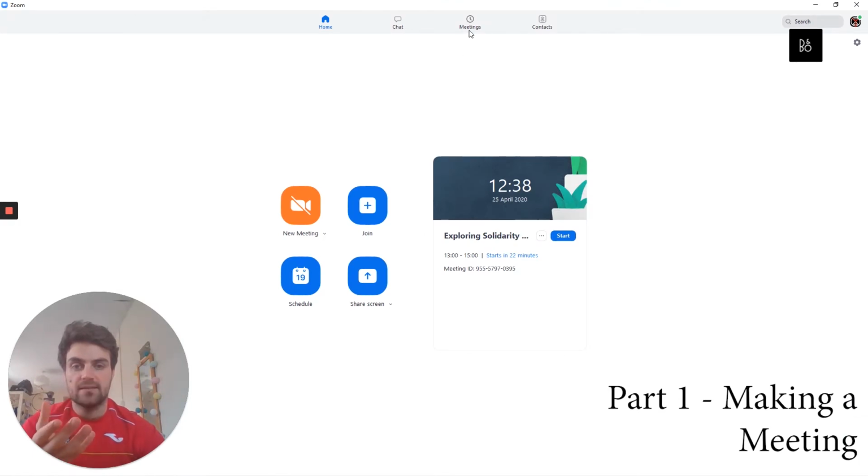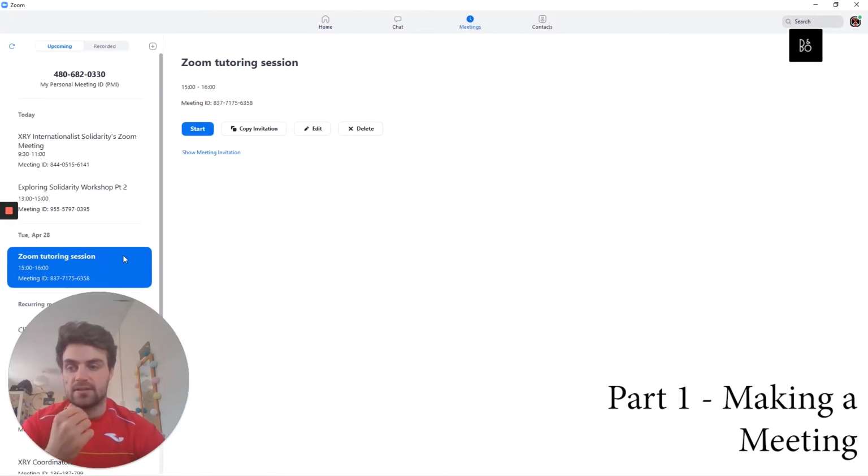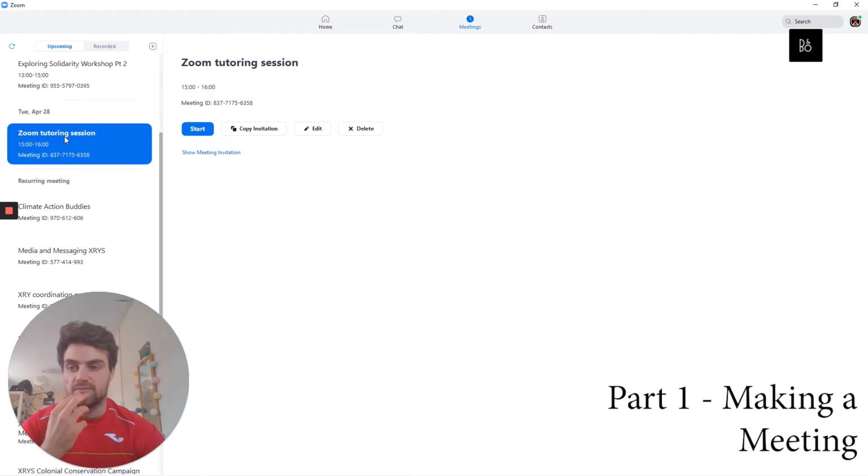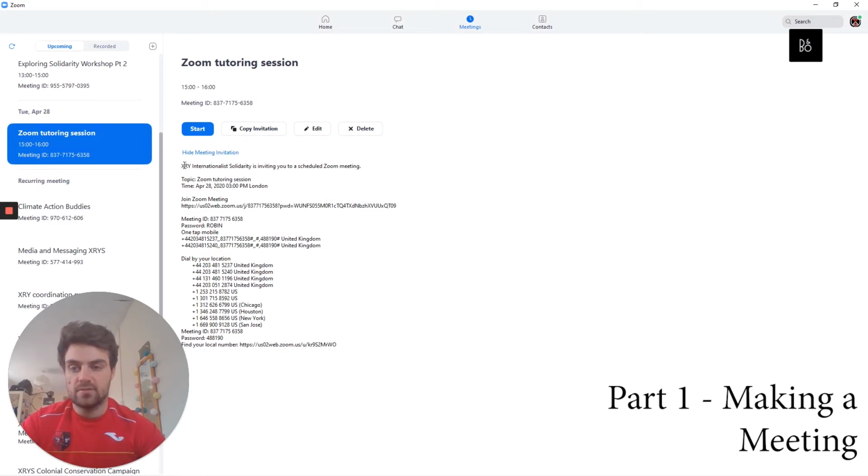We go into the meetings tab at the top. We go down, we find our meeting, Zoom tutoring session, and we say copy invitation. This copies a very long invitation, but it also includes lots of things. So that's the easiest way, and then we can paste it other places. This is what the meeting invitation will look like.